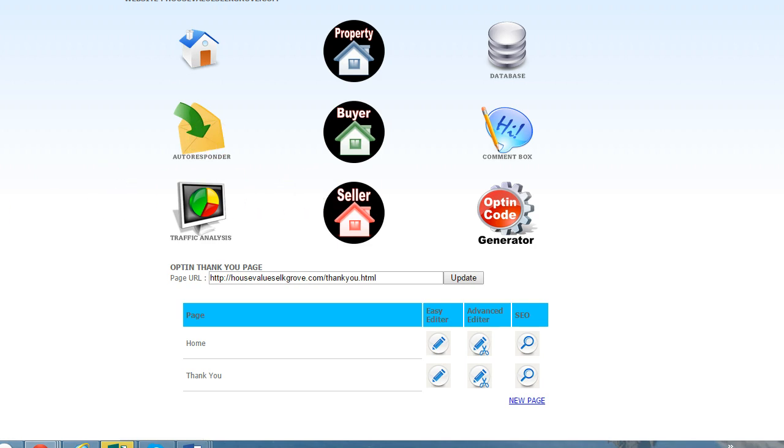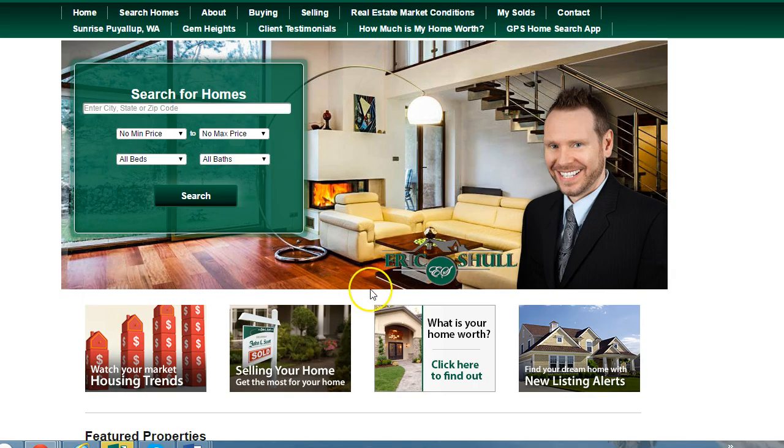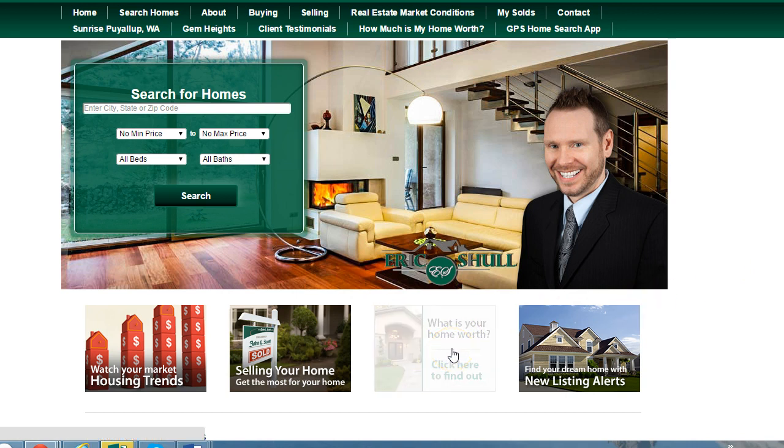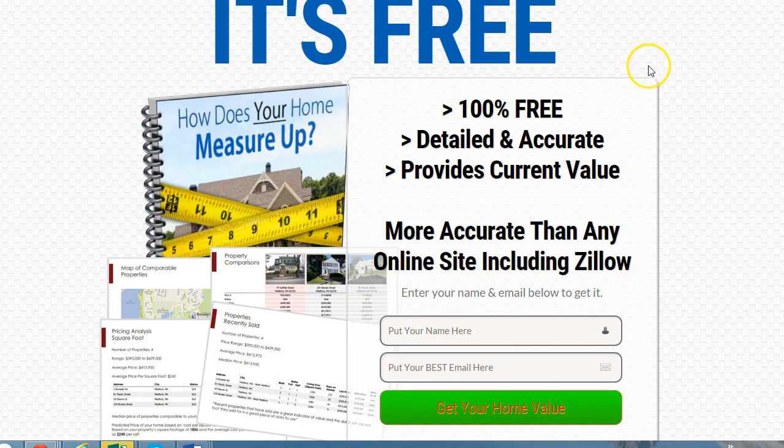And then they are sent to a page that you've decided on, and it could be the thank you page, or it could be any website page. For example, remember this example here? What we would suggest you do for this website is to change this. You only have to change the graphic, but the link, when someone clicks on that, it should go directly here. So you capture their contact information first.